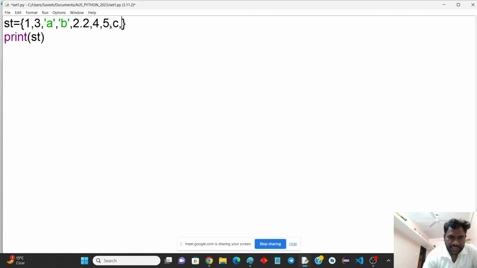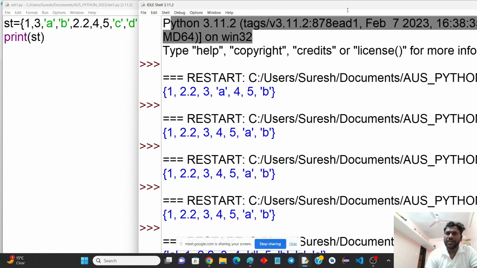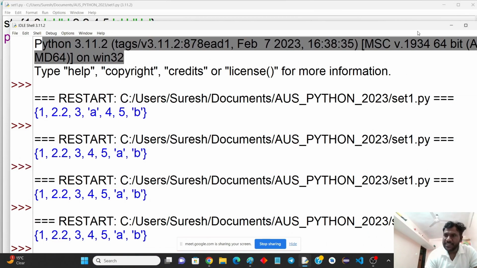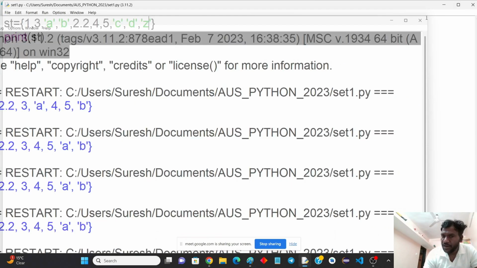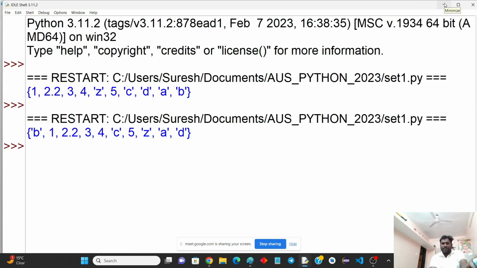You can take many kinds of values. Suppose now I add C, sometimes D, or Z, any kind of thing. Now it will randomly give the output. It is not giving a sequence, as it is unindexed and unordered. First we have 1, 1.2, 3.4, 3, 4, Z, then C, D, B, A, whatever. Run it once again. Now see, the sequence is changed.